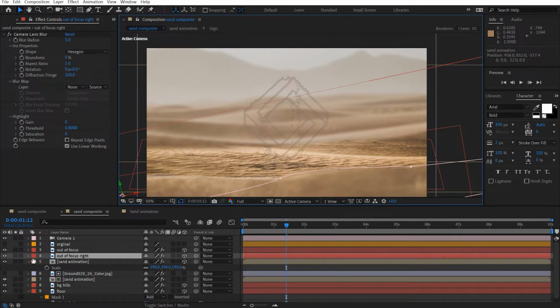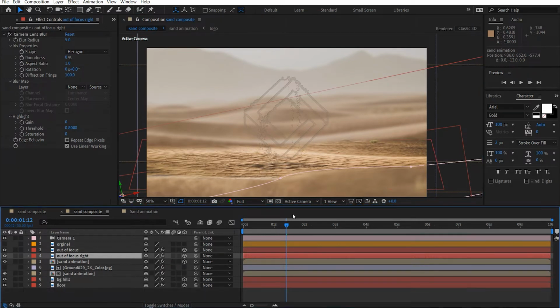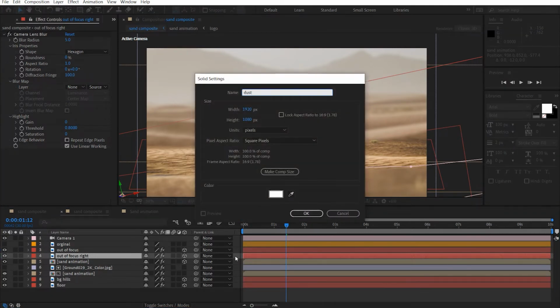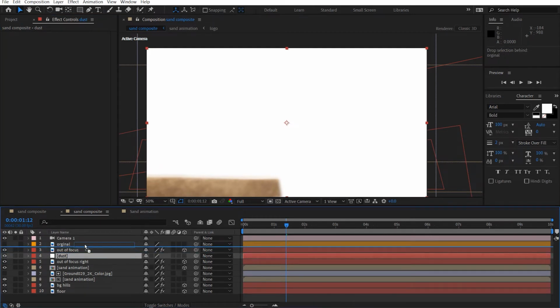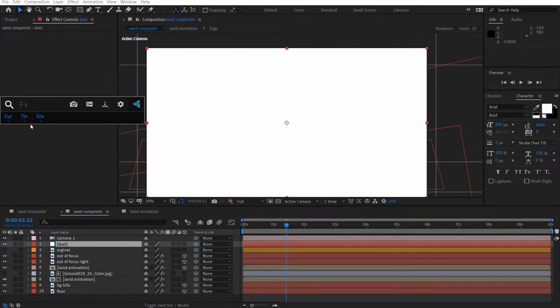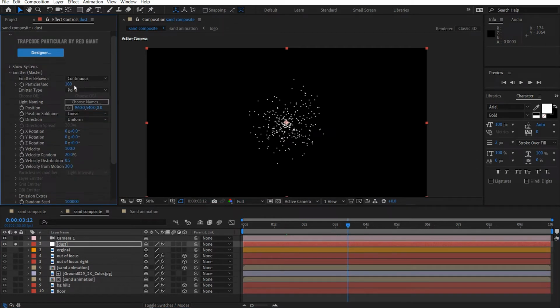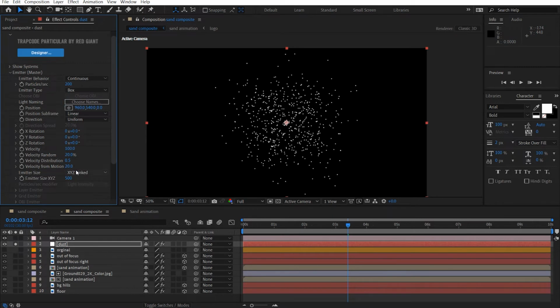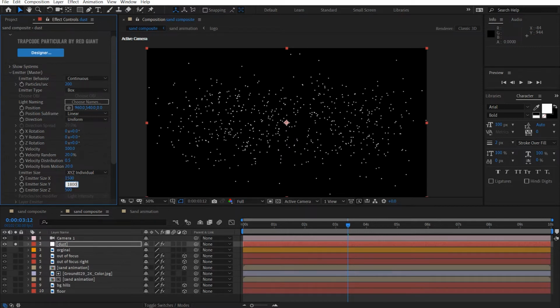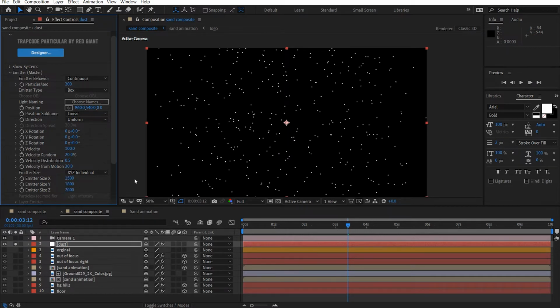Alright, so without further ado, let's go ahead and just add in some dust elements to this. So I'm going to make a new solid. Call this dust. And we'll just put this on top here. We'll add the particular effect. We'll just solo it. Okay, so we'll set this to 200 and we'll change it to a box individual, and let's just spread this out. So I'll make it just like that.